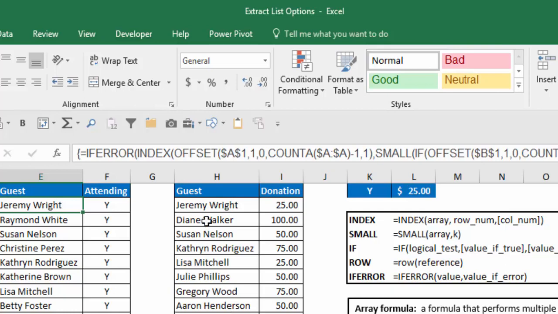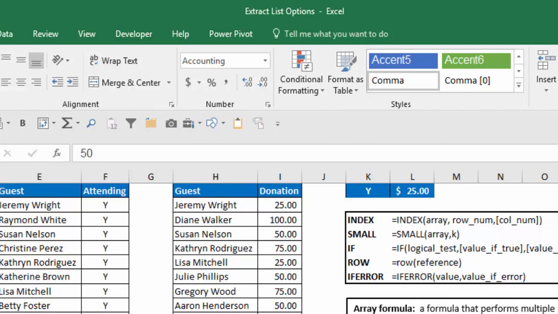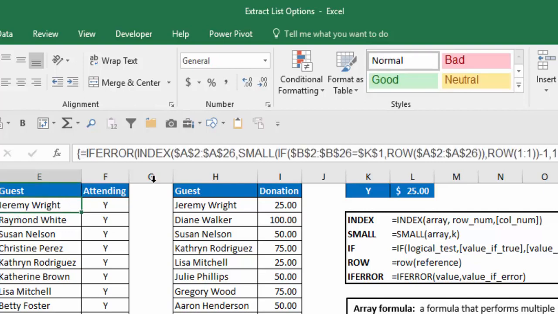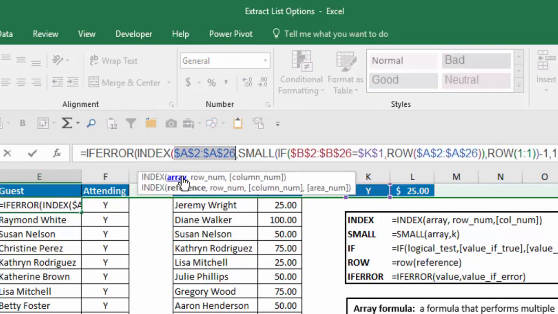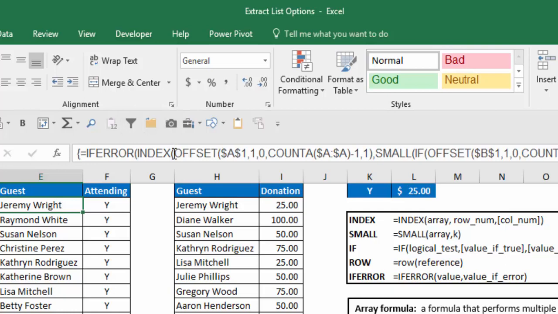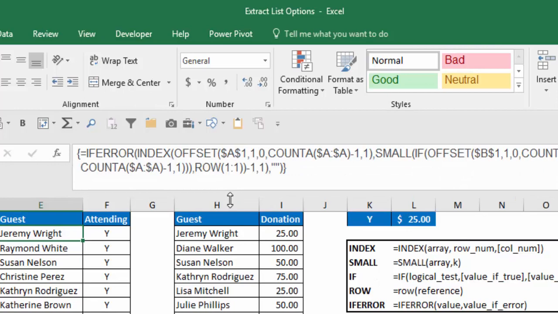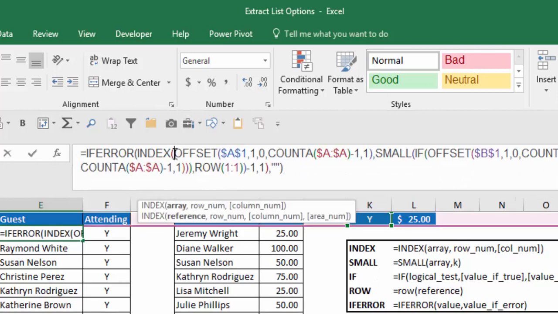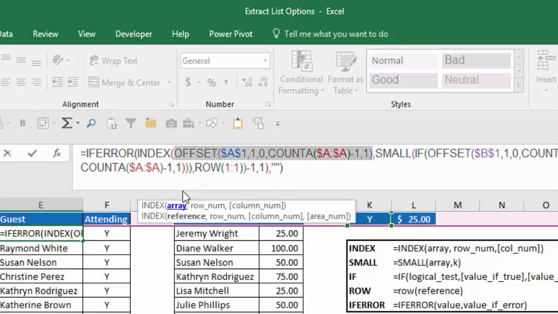So what we've done here is we've taken the original formula, if you see here on the guest list name, the index formula, the range for the index formula or the array is just A2 to A26 with that being locked. In the offset formula option here, I'm going to go ahead and pull this down so you see the whole formula. I'm going to click inside the index formula and click array. And notice that A2 to A26 is now replaced by this offset formula.